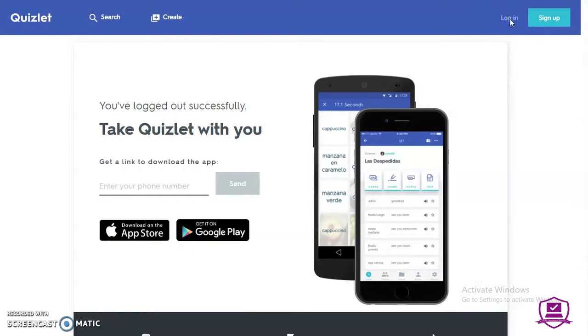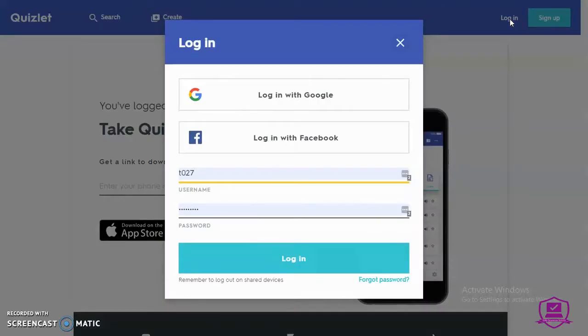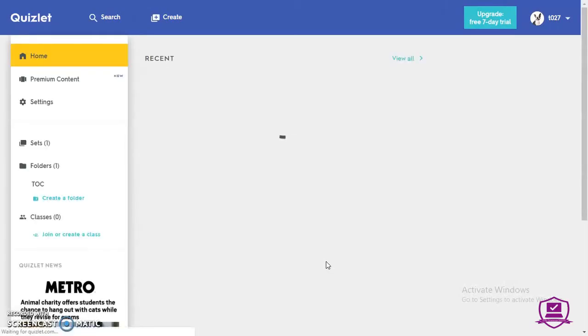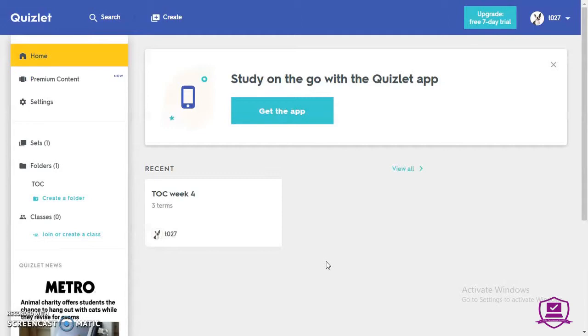For me, I already have a Quizlet account for my Safe Grammar School study material. I'm going to log in to my Quizlet account. Now, when I log in, let's say this is week 1, and as per the instructions on the course, I want to create a set of 10 questions and answers, or it could be specific terms and their definitions.